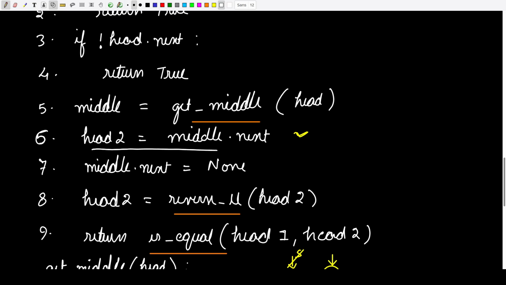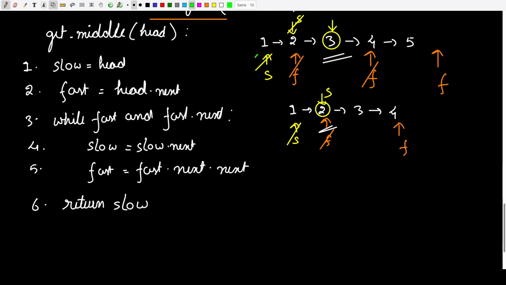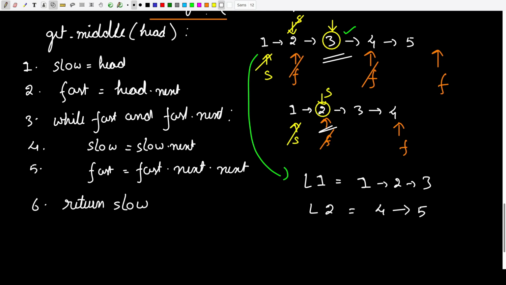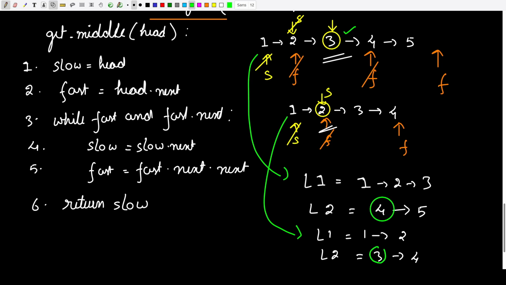So once we have written the middle of the linked list, now let us discuss why head2 is equal to middle.next. Let us take this example. In this example, the slow is at this position. So in this case, the first linked list will be 1, 2 and 3, and the second linked list will be 4 and 5. And in this case, linked list 1 will be 1 and 2, and linked list 2 will be 3 and 4. As you can see, the head of the second linked list is given by middle.next. And that is the reason why we were mentioning head2 equals middle.next. So that's about the getMiddle function, folks.